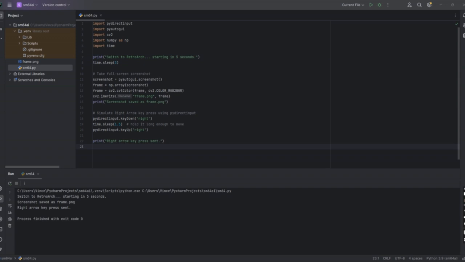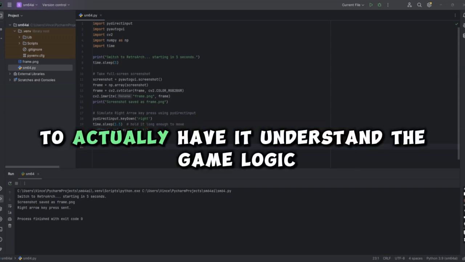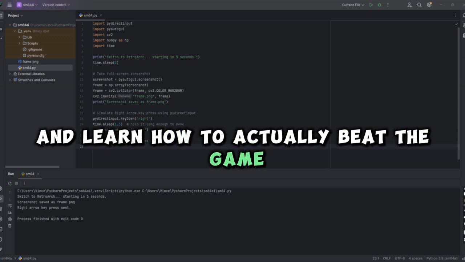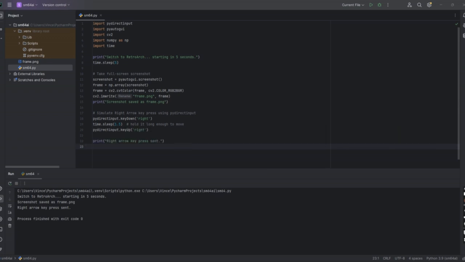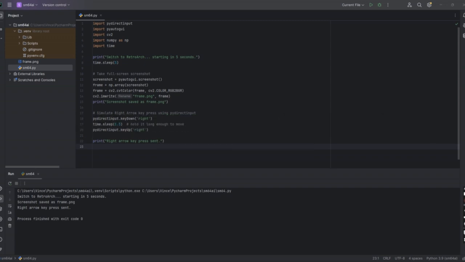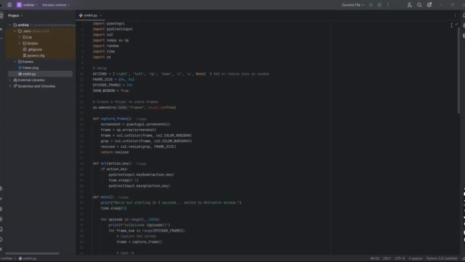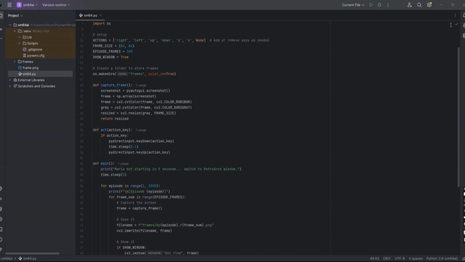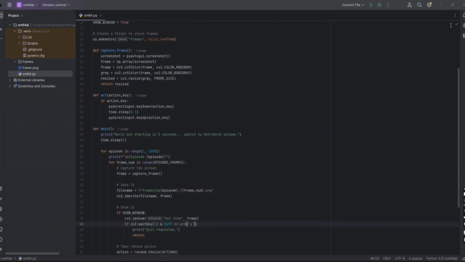It's one thing to have your bot just move at random without understanding the game mechanics, and another thing to actually have it understand the game logic and learn how to beat the game. I initially tried to complete this project in a day, and I realized that was not going to happen. Building a bot that understands the Mario game mechanics in one day was not possible, at least for me. So I had to drop my standards a lot and just be content with Mario moving at random.